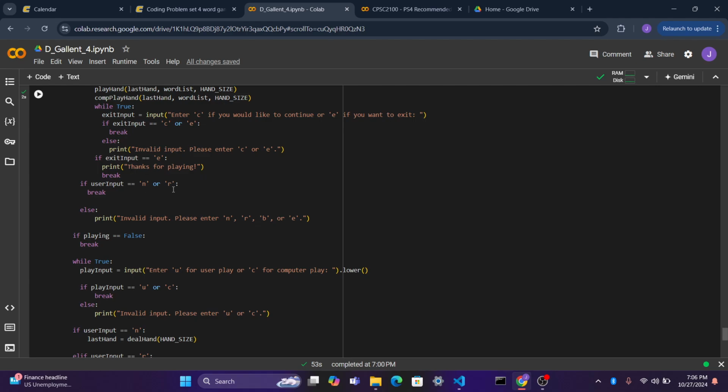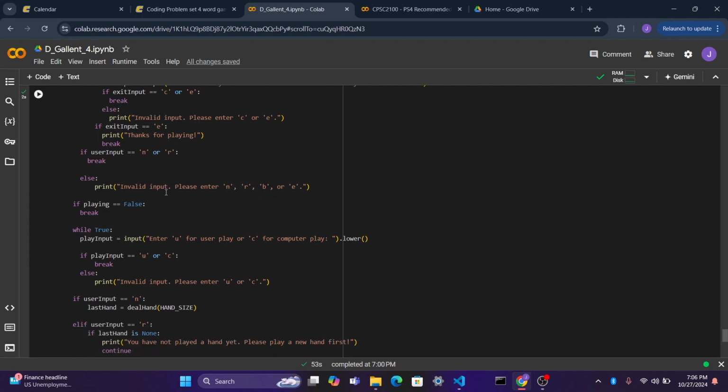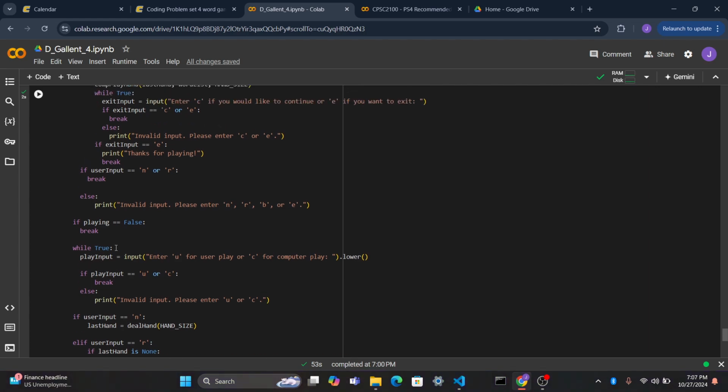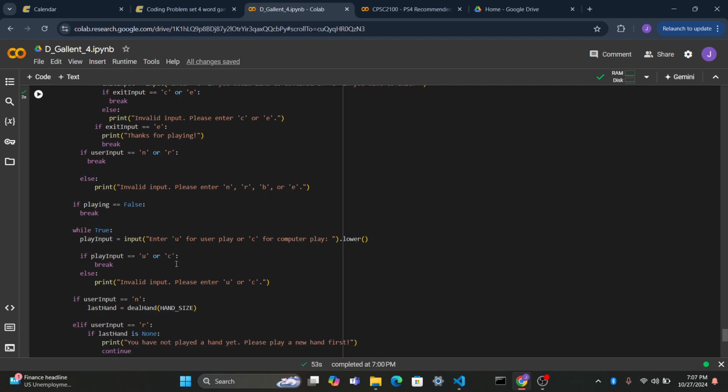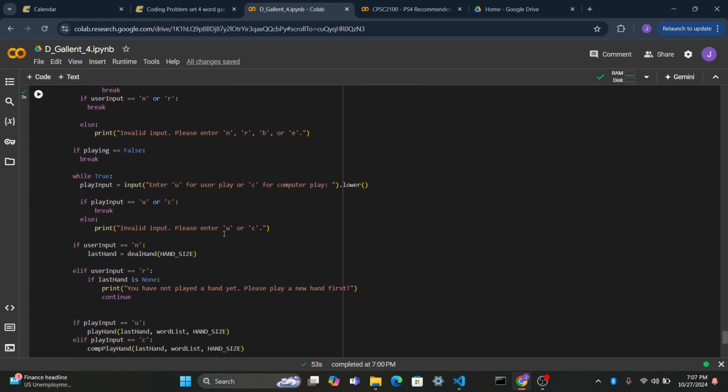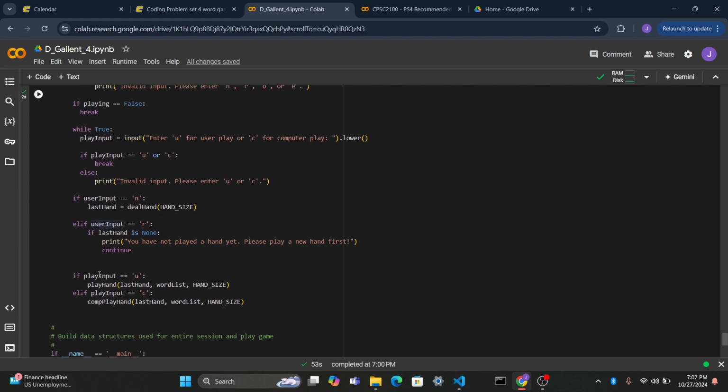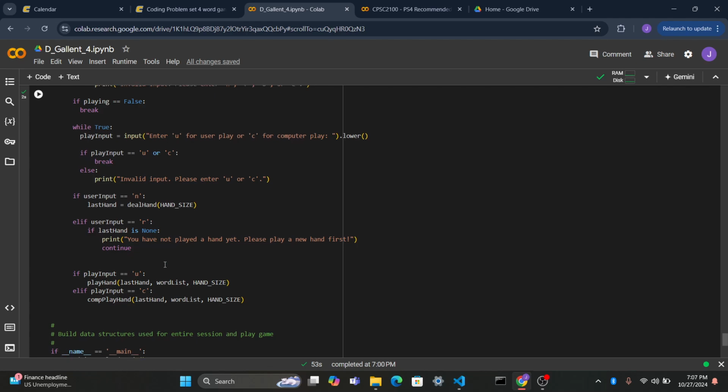Hypothetically, we're going to say we put in N or R. Once we do that, we're going to come down here and look at while true. We did the user input, now we're doing the play input. We're going to look for U or C, which is representative of the user play or the computer play. As long as it's one of those, we break it, else we say, hey, you didn't input the right thing, please try again, and it keeps running. If the user previously entered N, we're going to make sure that the last hand is equal to the deal hand and hand size. And then if they did R, if there is no last hand, we say, hey, you've not played a last hand yet, please make a new hand, and then we'll continue, because otherwise there's already a last hand.